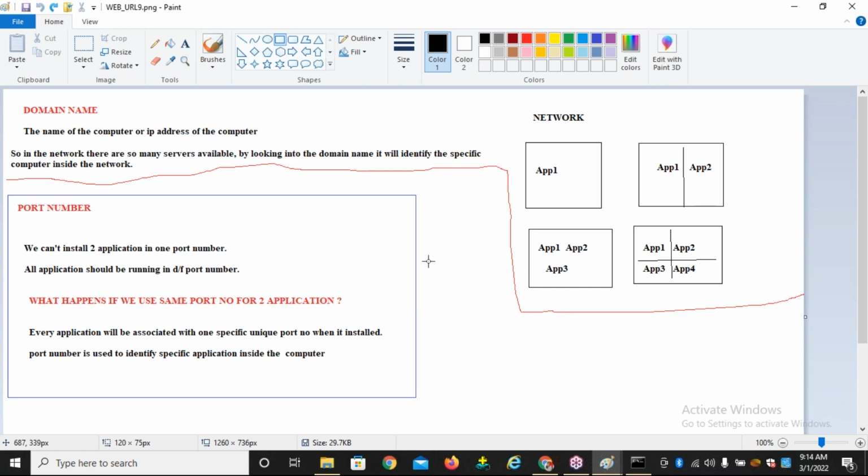So I have to specify exactly where this application is located, by its port number. All applications should run on different port numbers. It's not possible for any two applications to run on the same port number. You can ask me a question if you have one. So all applications run on different port numbers, and it's not possible to run two applications on the same port.